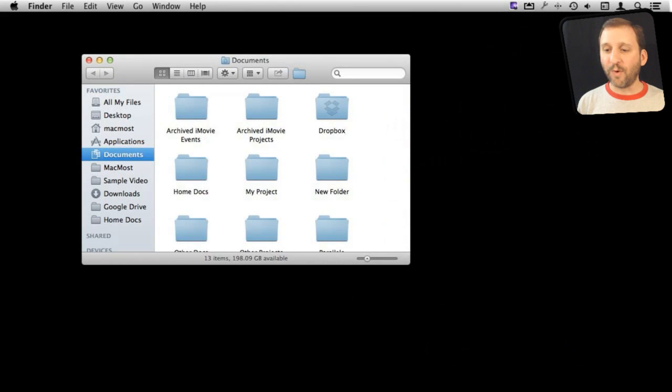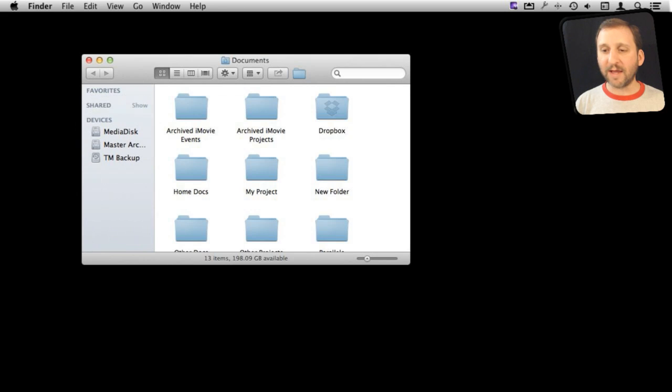Finder sidebar has one new big trick. Before, you had all these different things like favorites and shared devices. Now you can actually reorder them. You can drag them around. So if you want to have your devices at the top, you can drag it up there and your devices will appear first before favorites and shared and any other items you may have in there.